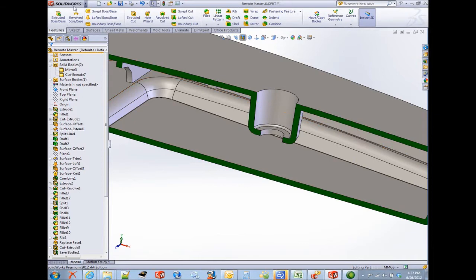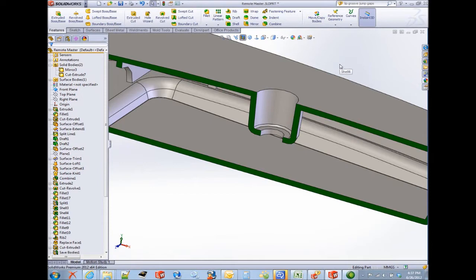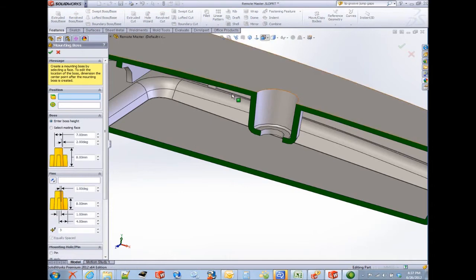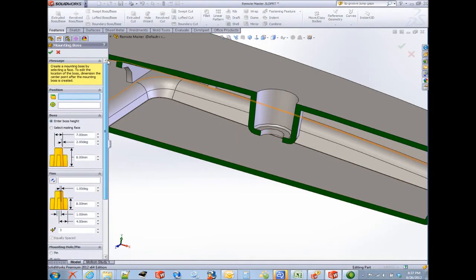To get to your fastening features, you can go to your SOLIDWORKS menus and find it under Insert, Fastening Features, Mounting Boss. Or you can take that flyout toolbar and put it into any toolbar command manager line that you like. There are several parameters for the mounting boss. Let's start from the top.